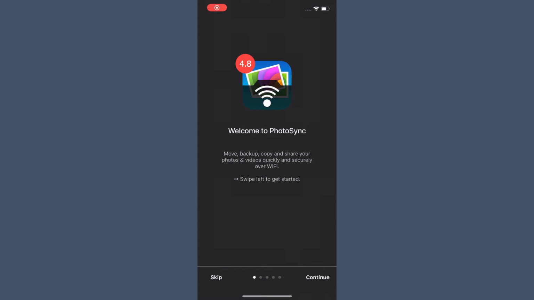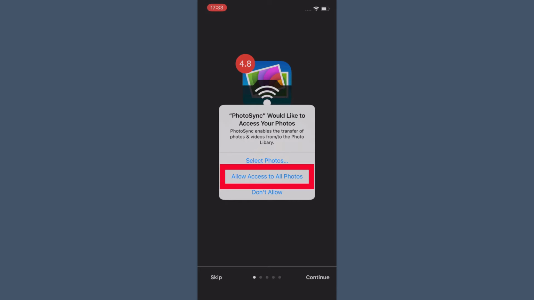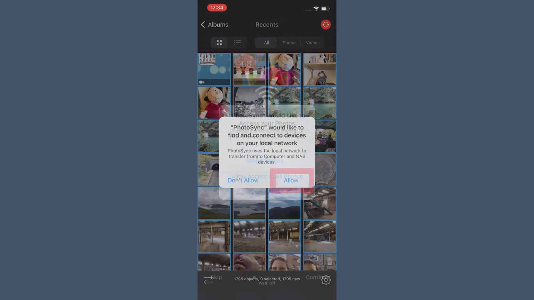Setting up PhotoSync App. Obviously, the first job is to download the PhotoSync app to your iPhone. When you first open the app, allow access to all your photos and allow it to find and connect to devices on your network. This is important so it can find and download your photos to your PC.